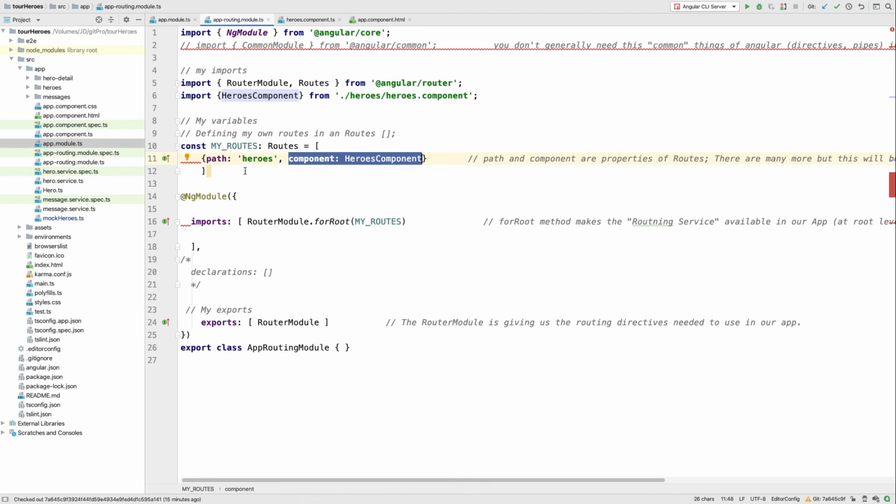Well, the path is going to be heroes. You can type basically whatever you like, but here we want to make sense of what the application shows to the user as soon as the user clicks on the heroes link, and the list of heroes will appear, of course. And what component is responsible for that? You already know that the heroes component is responsible for displaying those heroes, since, don't forget, we use the hero service for that, and that's injected in this heroes component.